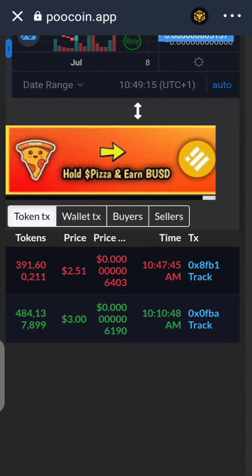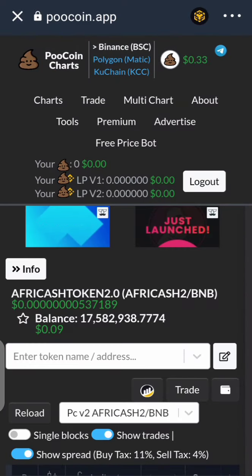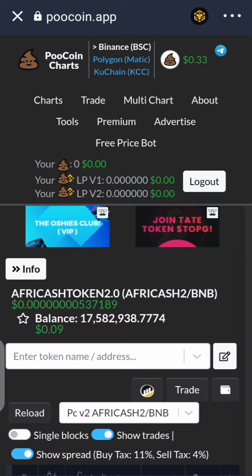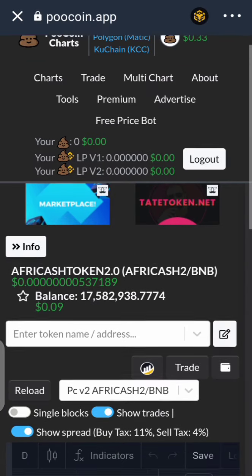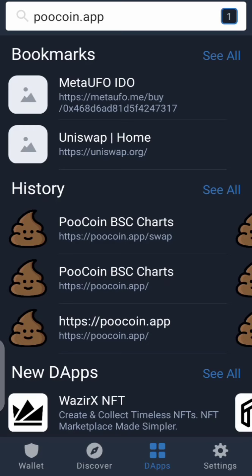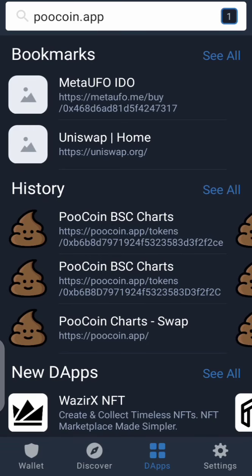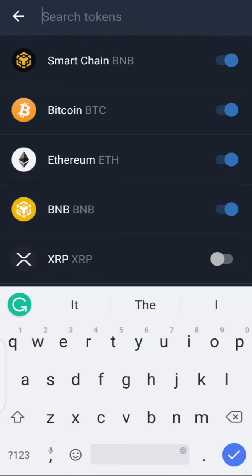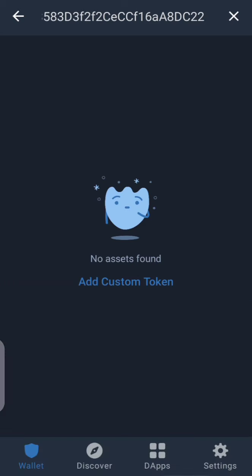So guys, this is it. You just come here and paste your contract address to see what you just sold. Go to liquidity and you see that it's no longer the same. So right about now, we are going back to Trust Wallet for you to add your contract address to receive your token. You click that two-arrow icon, search for tokens, and paste that contract address. Then you will see add custom token.